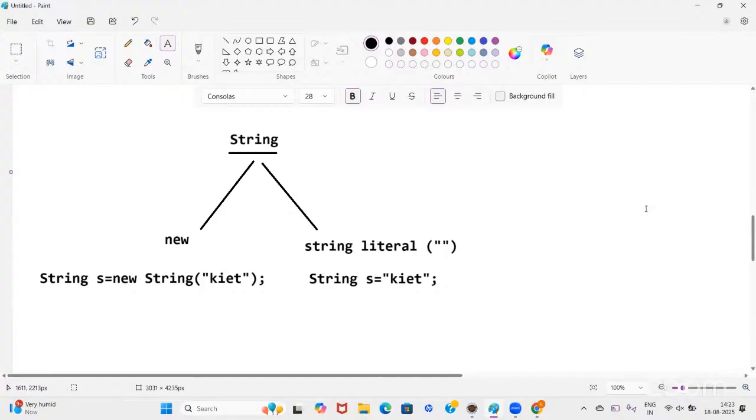Okay, so what is the difference? Why are there two ways to create the String class object? We need to discuss.